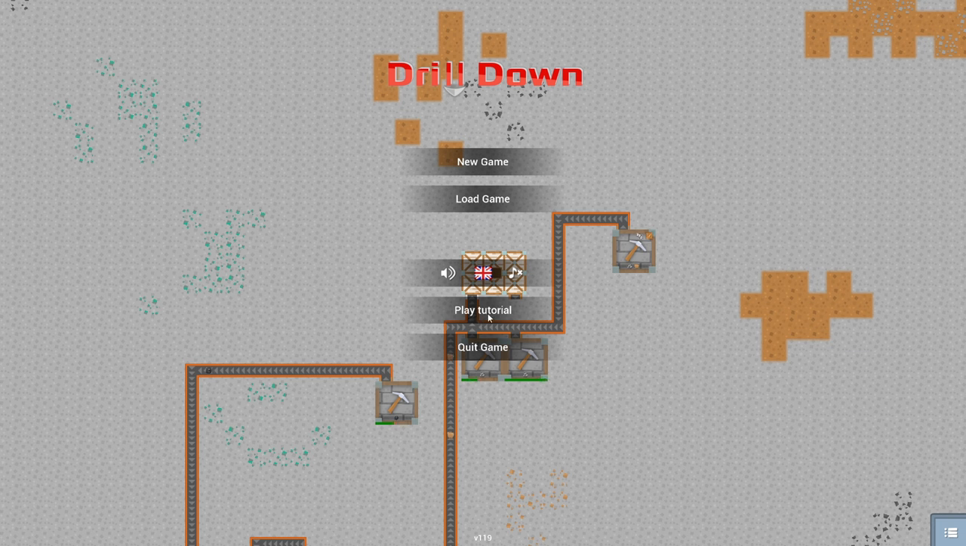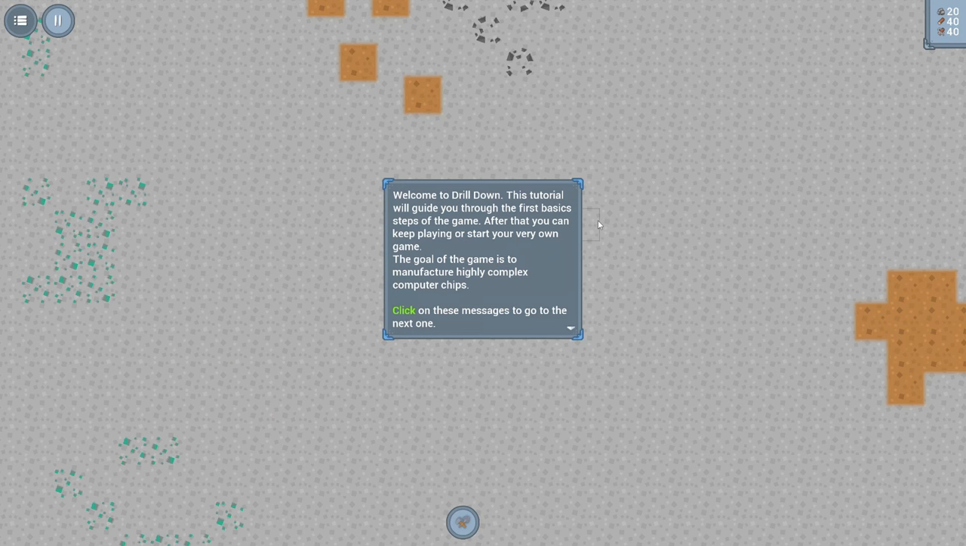We're going to play the tutorial first. It's super duper short, and then we'll start a new game. Okay, it says, welcome to Drill Down. This tutorial will guide you through the first basic steps of the game. After that, you can keep playing or start your very own game. The goal of the game is to manufacture highly complex computer chips. Click on these messages to go to the next one.